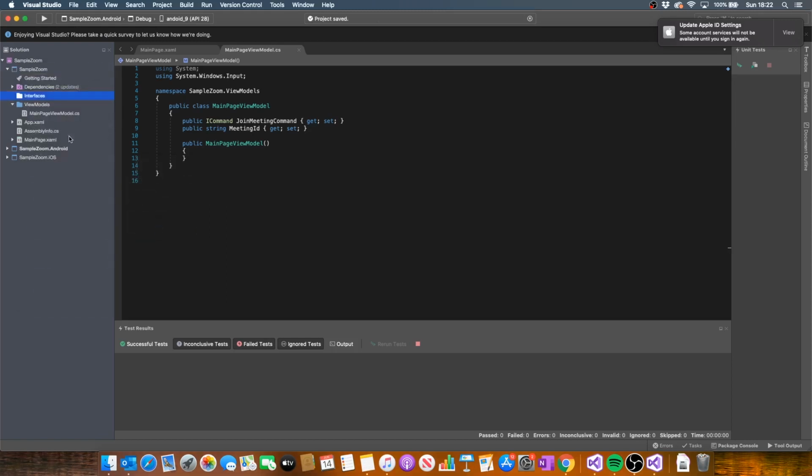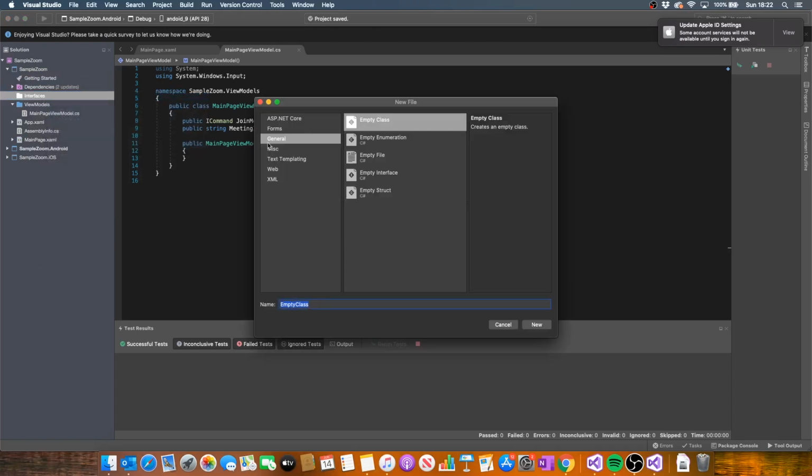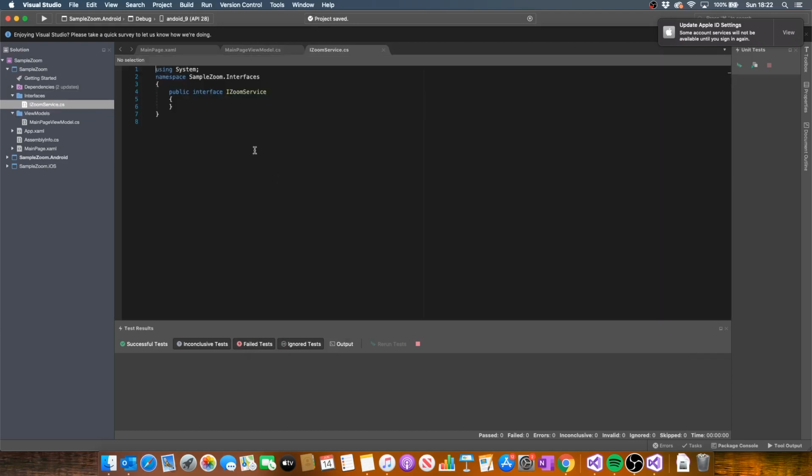So the next thing we need to do is create the interface for our Zoom service. So we're just going to create an empty interface and call it IZoomService. The first function that we're going to declare in this service is of type bool, and it's just an IsInitialized function.